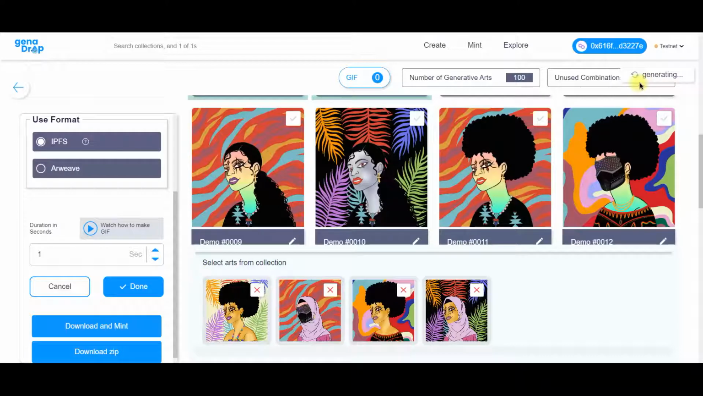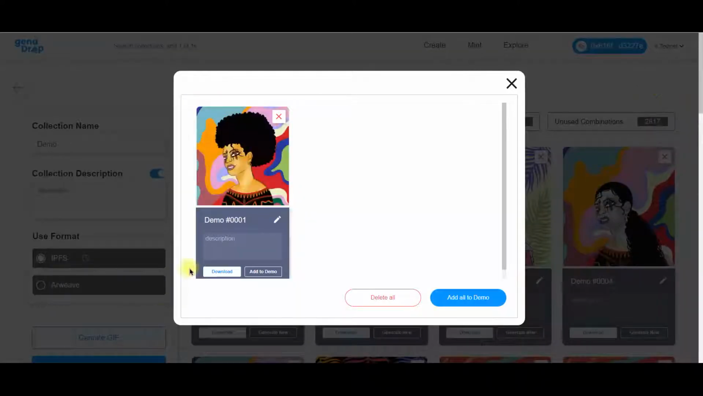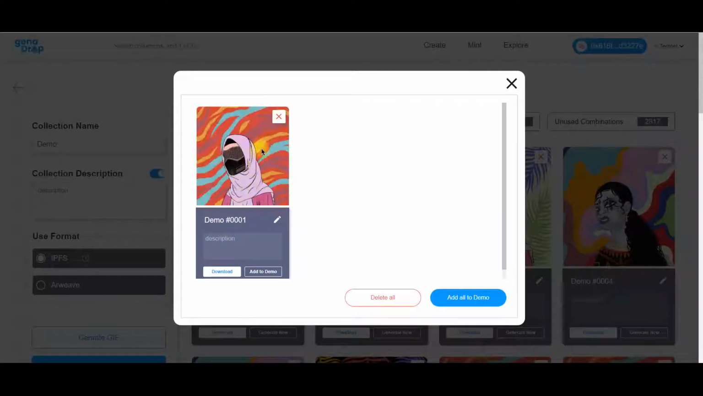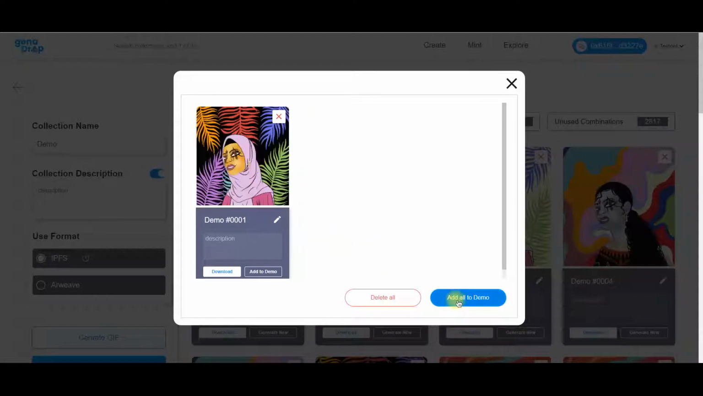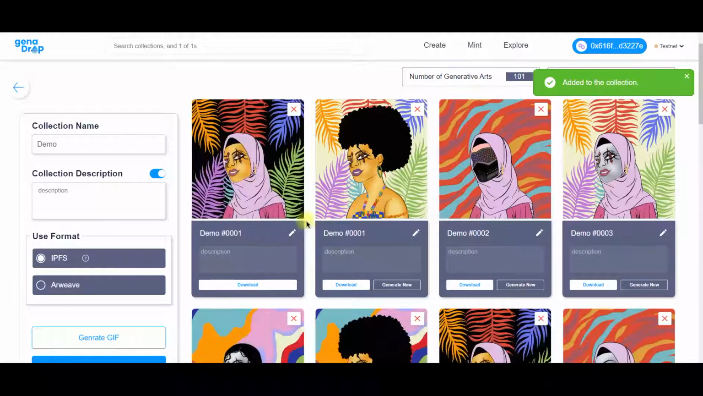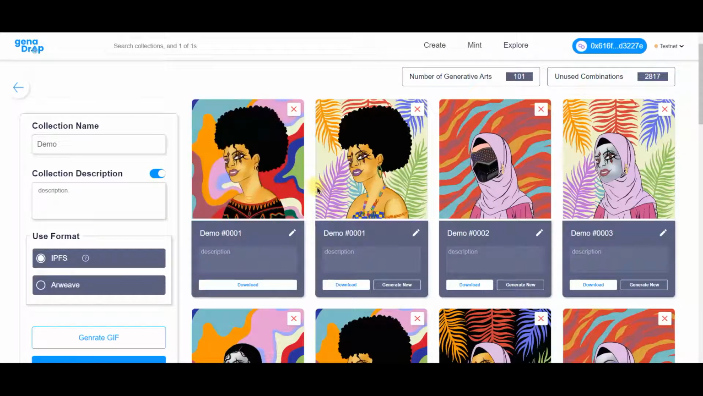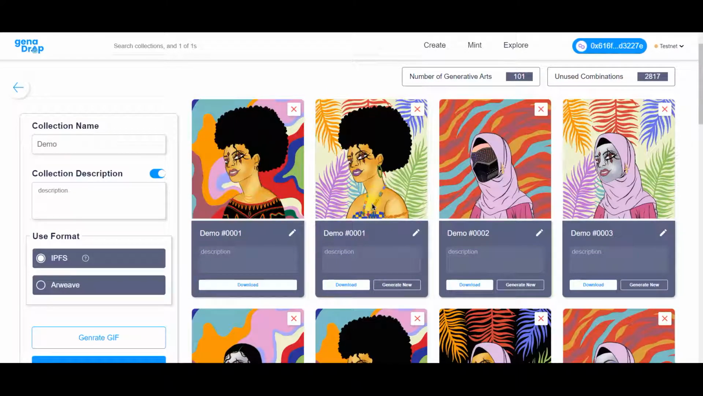Once it's done, it's going to give us a pop-up showing us to add the GIF to our collection or not to. Yeah, as you can see, it's done generating, and here you can see your live preview of your GIF is changing. Yeah, and to add it to our collection, we simply click on add all to demo, and demo was our collection name. We created that initially. So yeah, so you can see this is the GIF, and you can do this for multiple arts. You can generate GIF for as multiple arts as you want.